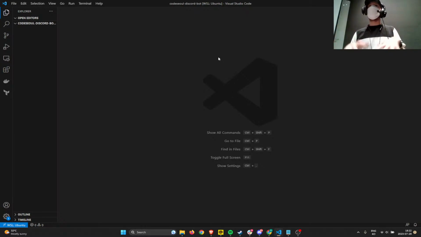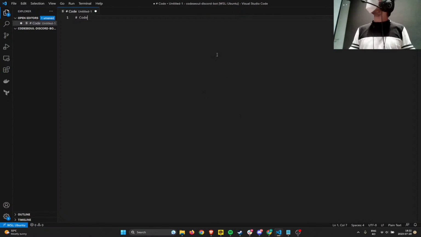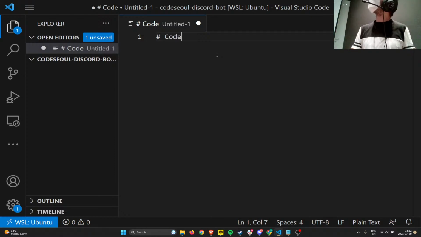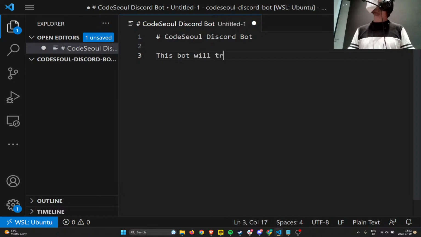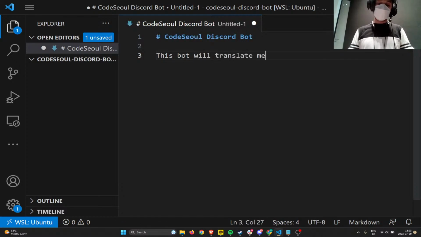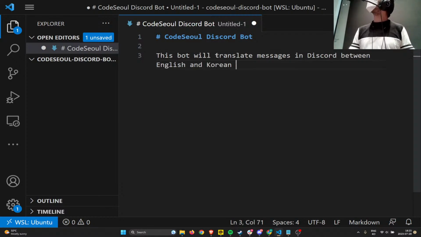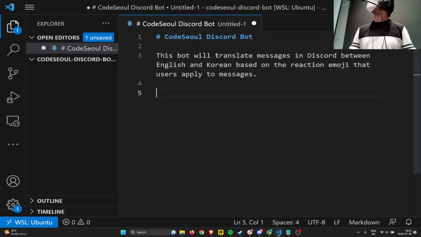Now, again, I'm going to show you the way that I do projects. So we're going to do this like nice production style. So we're going to start with a README. So, let's make this bigger so you guys can see. There we go. So Code Soul Discord bot. This bot will translate messages in Discord between English and Korean based on the reaction emoji that users apply to messages, okay? And then, as usual, we're going to have a setup and we're going to have a run, okay?